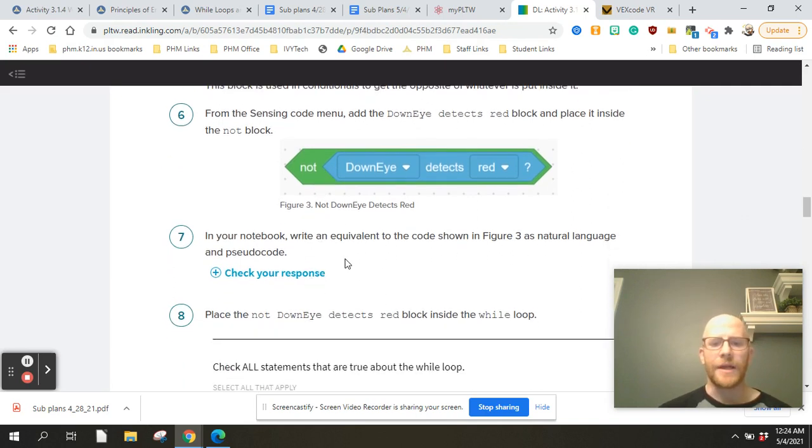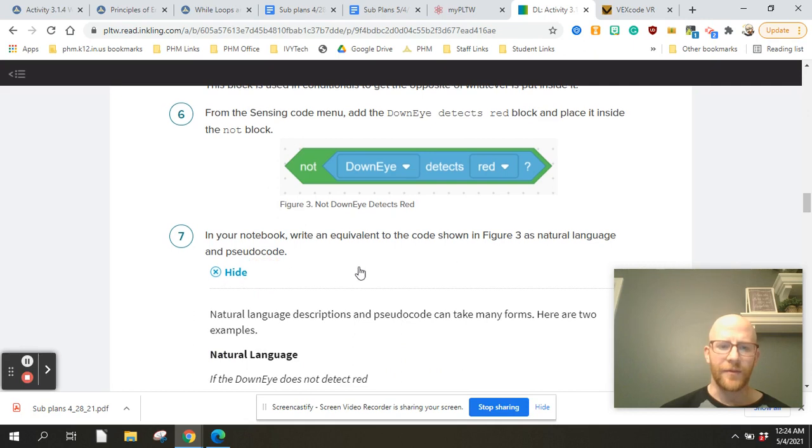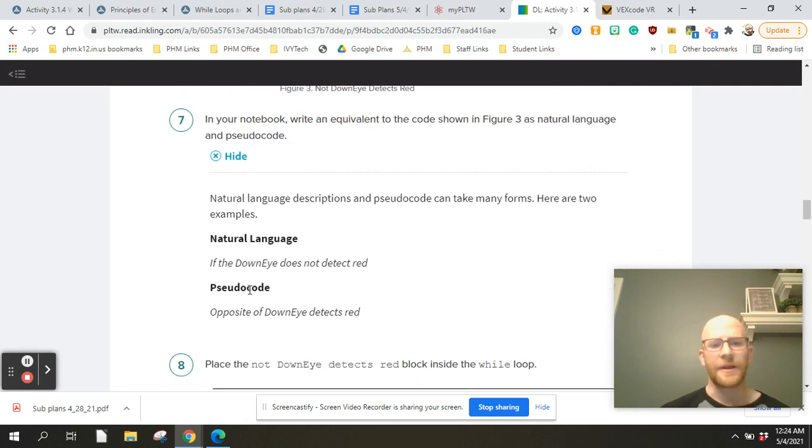In your notebook, write an equivalent to the code shown in figure 3 as natural language and pseudocode. You don't necessarily have to do this, but what it looks like would be natural language would be something like, if the down eye does not detect red. Pseudocode: opposite of down eye detects red. Notice how natural language is something you would say more, whereas pseudocode kind of is a mediator between the actual code and the natural language, where it's like, okay, it's not exactly code, it's not exactly natural language, it's kind of a little bit of both. So the opposite of down eye detects red.